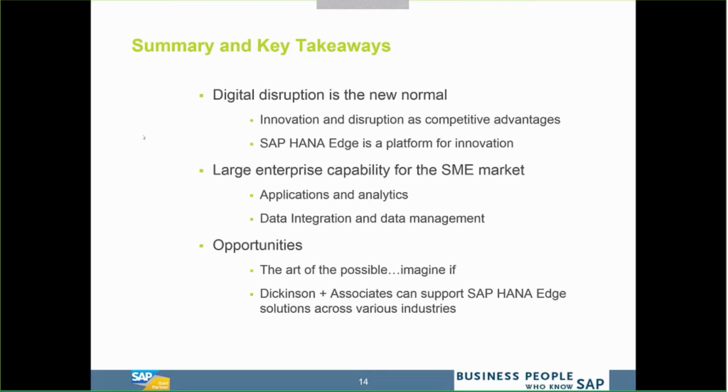I can get the data. I can store the data. I can model the data. I can analyze the data. I can interact with the data.